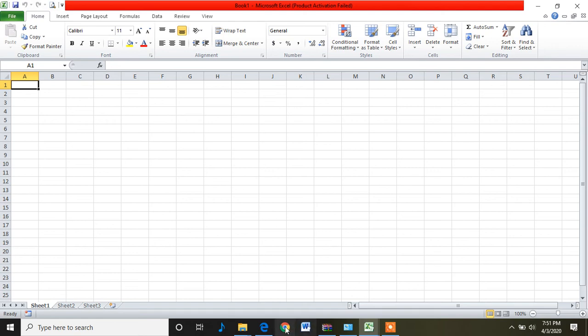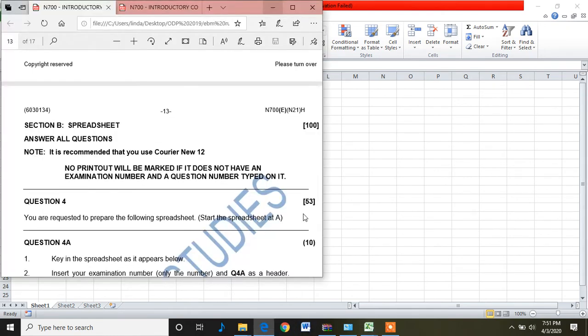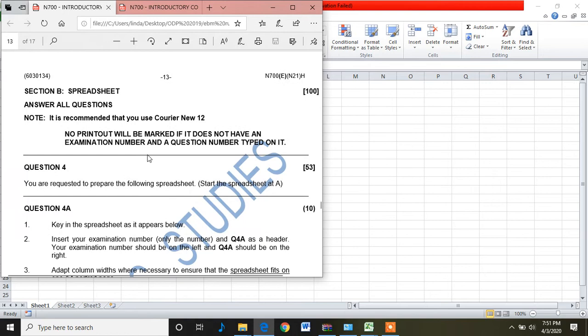Okay, so I have a question paper here that I want us to use. So we're just gonna go step by step on the question paper. The first thing that I want us to take note of is the font. If you can read here, please note it is recommended that you use Cordia New size 12.